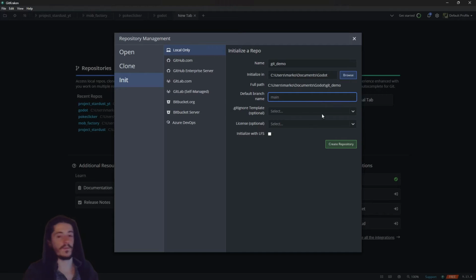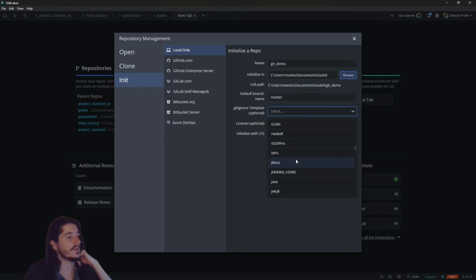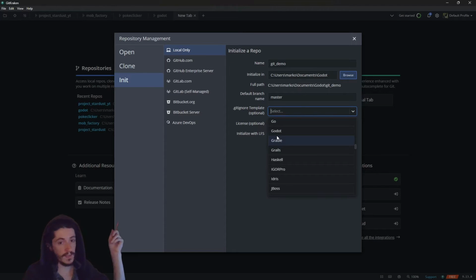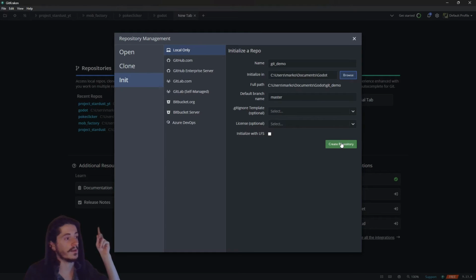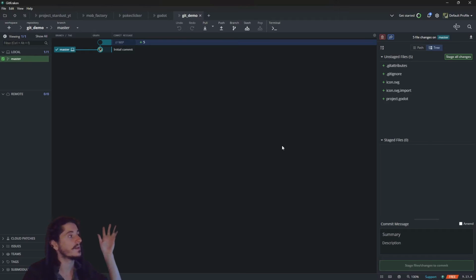If you want to rename the main branch, that's when you do it. And you actually don't select a git ignore template. Even though there is a Godot one here, you don't want to pick it because it's outdated, and the one created by Godot when you created the project is better. So you want to select nothing and create the repository.